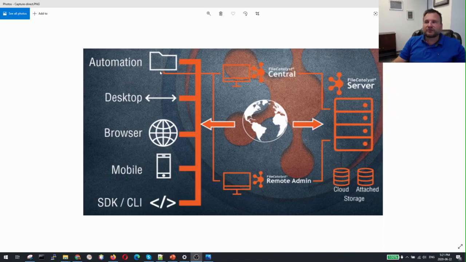It's a very short webinar, very quick demo, so I don't want to get into all the other details, but you'll get an idea of how to transfer files with FileCatalyst.